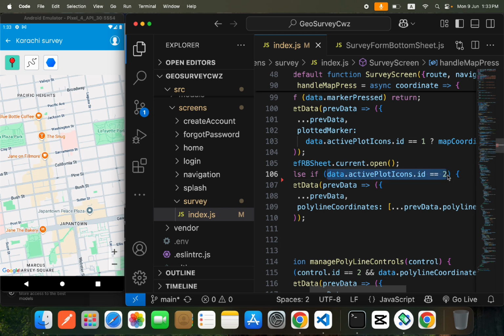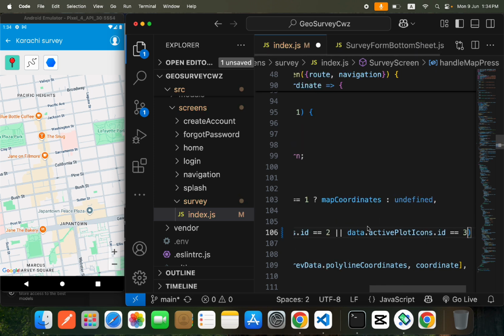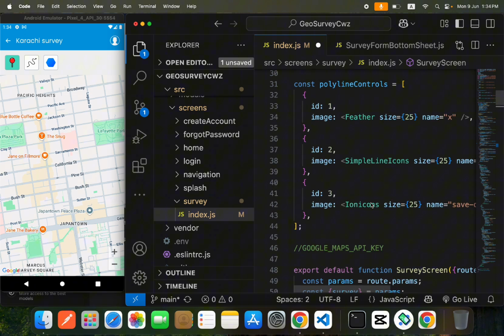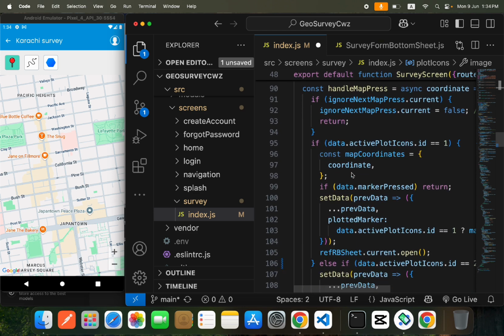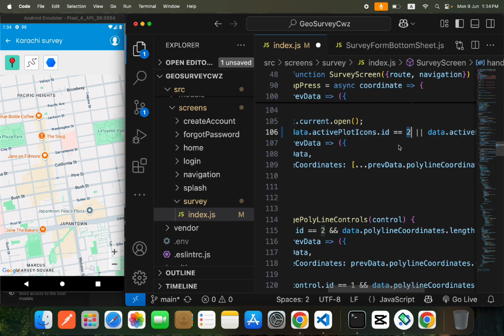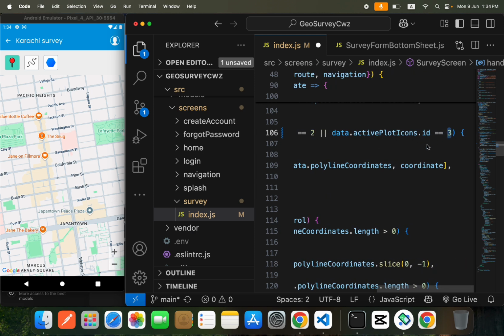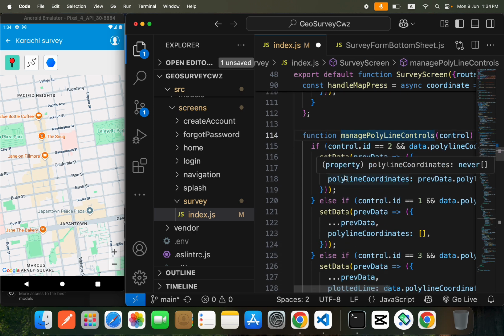So guys, here I will say if data dot active plot icons is equal to id, or what I can say, if it is greater than no id, and I will copy this and I will say is 3. So guys, 3 means that we are going to draw the polygon. Okay, so on the map press, whether you are drawing polyline, which is id2, and whether you are drawing polygon, which is id3, the polyline coordinates will be append. Okay, so this is the first condition.